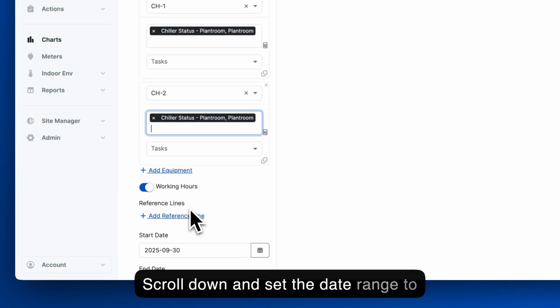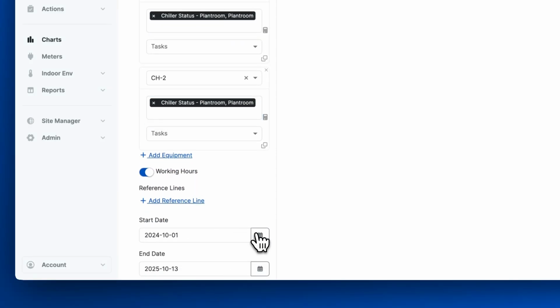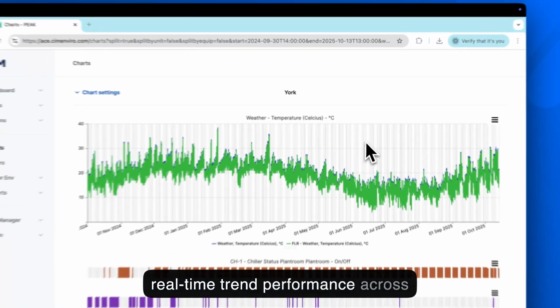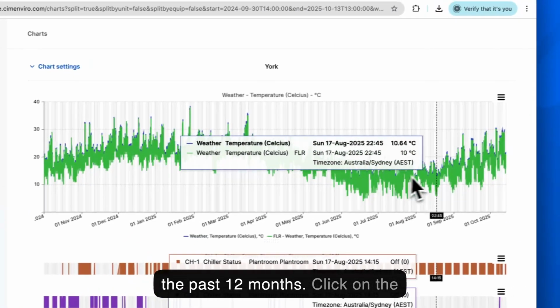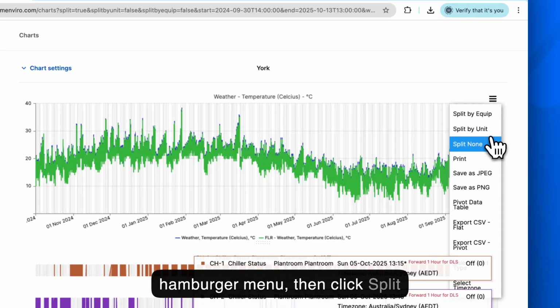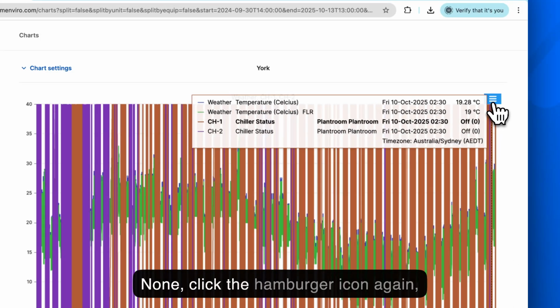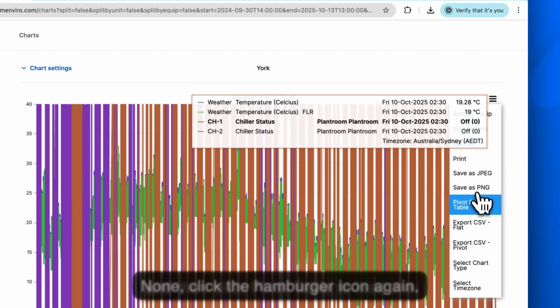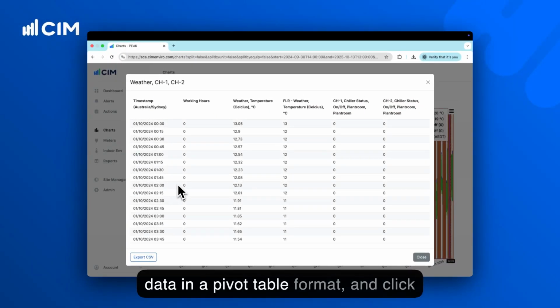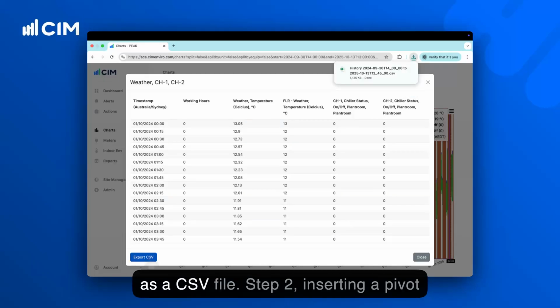Scroll down and set the date range to 12 months. Once it's loaded, we can see the real-time trend performance across the past 12 months. Click on the hamburger menu, then click Split None. Click the hamburger icon again, and then click Pivot Table to load the data in a pivot table format, and click on the Export CSV button to export it as a CSV file.